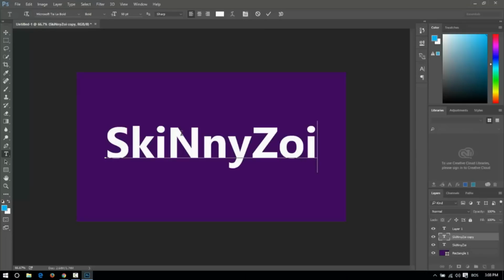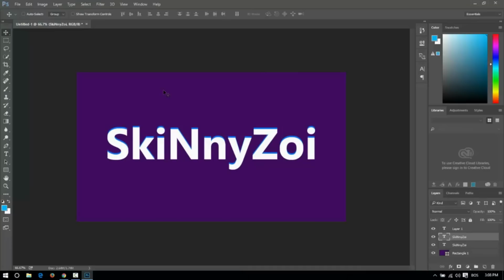All you have to do to make this text 3D is to just go on this move tool. Click the move tool and just click the up or down arrow and you're gonna make this text in 3D. You see, it's very very simple.